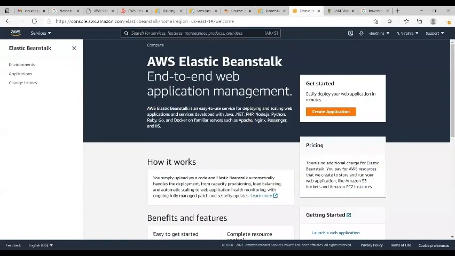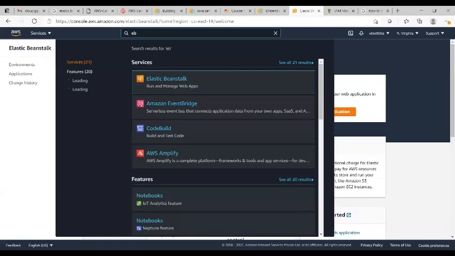Are you able to see the AWS Management Console? Yeah, ma'am.